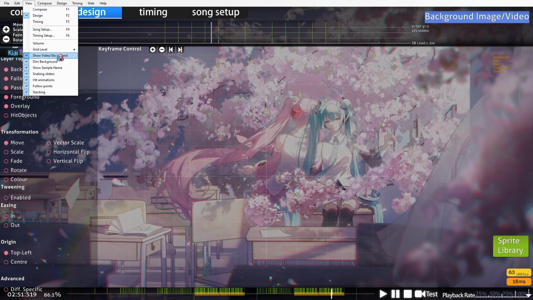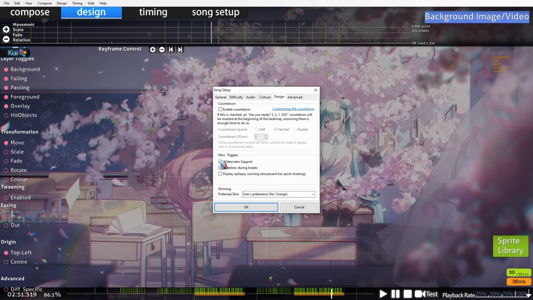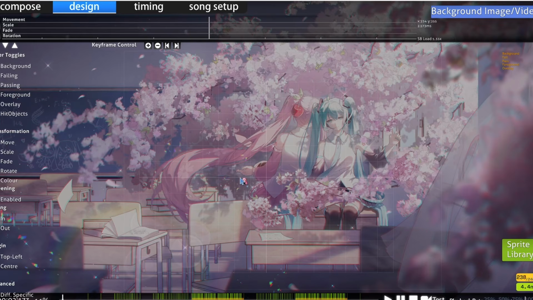1. Check on the top left that the video and storyboard are toggled on, and go to the song setup in the design area and toggle widescreen support, so your storyboard goes from the default 4:3 ratio to the 16:9 ratio. If you want your storyboard to be 4:3, you can skip a step. In this video, we're simply going to familiarize with the core mechanics of the editor without actually committing to a storyboard. That will be taught in part 1 of the series.